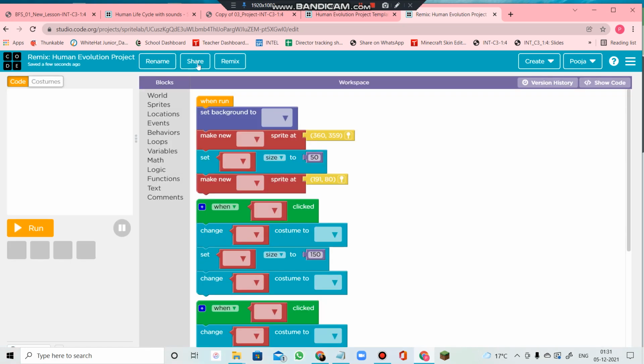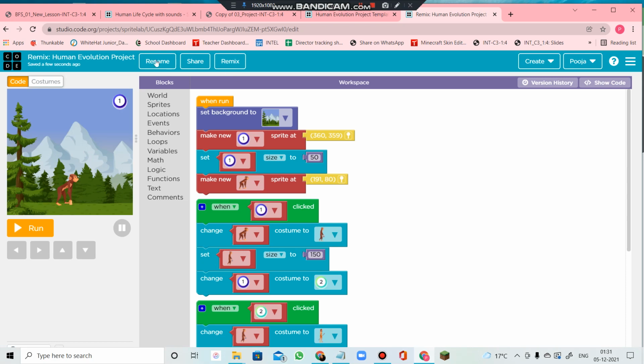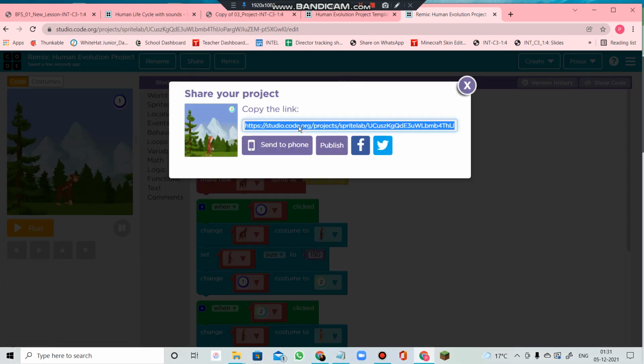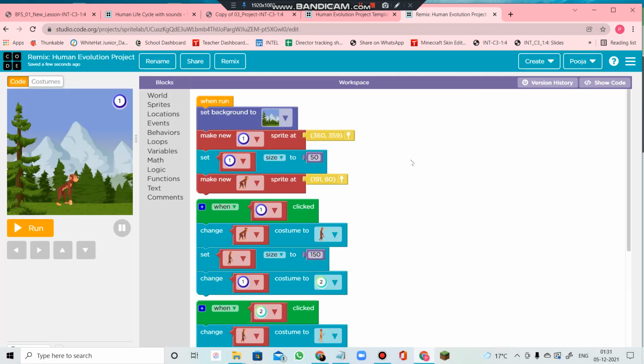Okay, so here are the three buttons. They can rename the project with the help of this button. They can click on the share option. They can double click and right click to copy this link. So either this link or the URL, they can copy either one of them and submit in the project section. Once submitted, the activity is complete.